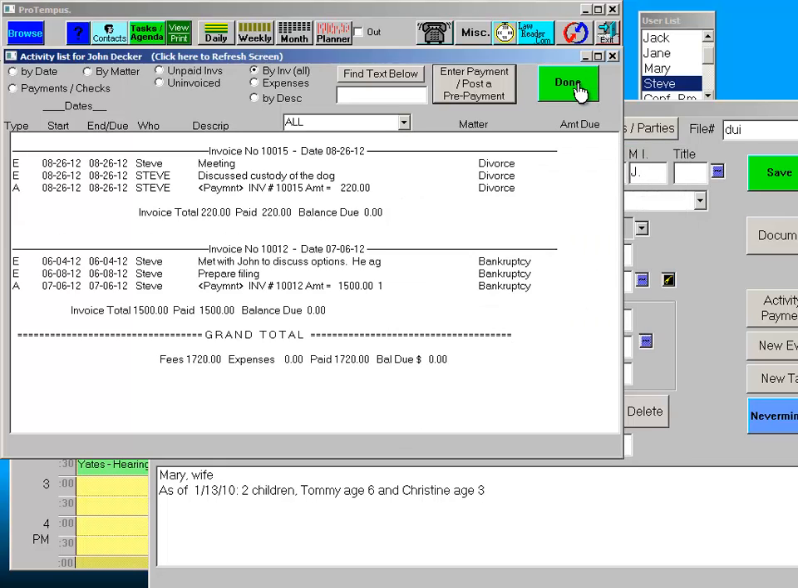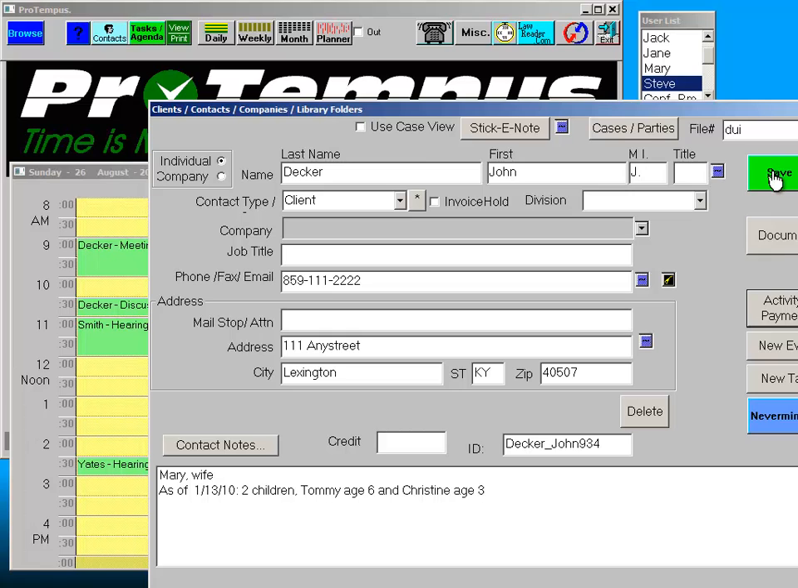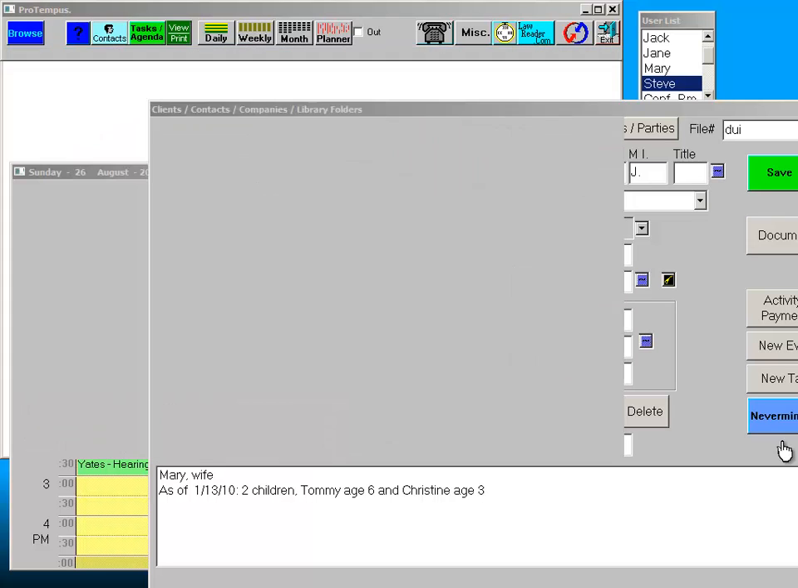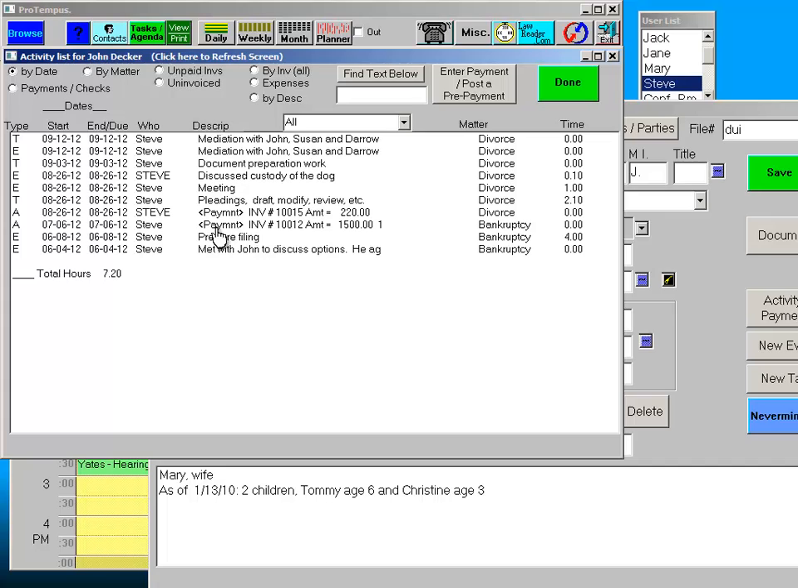Once you have pulled up a client's contact record, you can quickly review everything about the client and his cases. If we click on the Documents button, it will show every document that has been created for this client. If we click on the Activity Payment button, we can view all activities and tasks for this client.